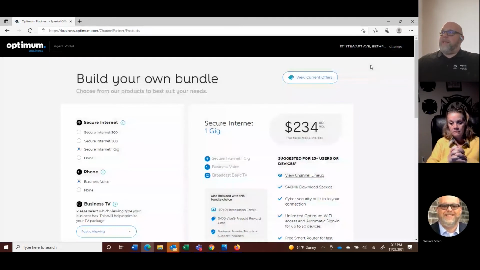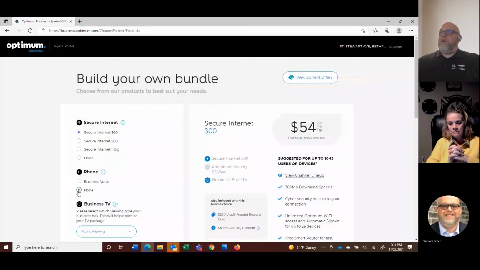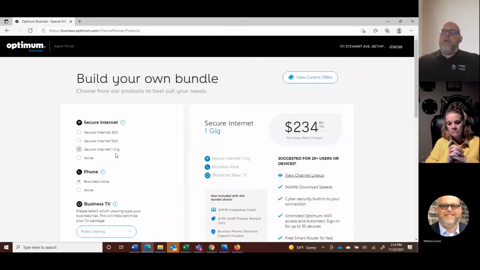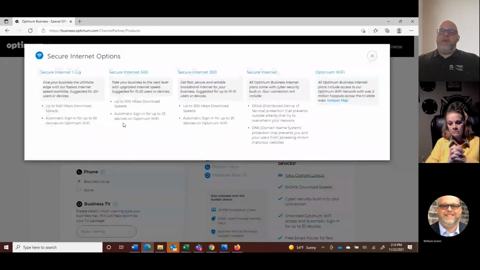Over here on the right-hand side, you will see that it gives you a package price. This will update as you change and choose different products. So if I change and choose this to 500, you will see that it updated, or 300, or no phone. It's going to update as you click. One good point as you're looking at this, every one of these little exclamation points, you can click on them and it will pull up and give you additional details about what you're looking at. So just be aware of that.